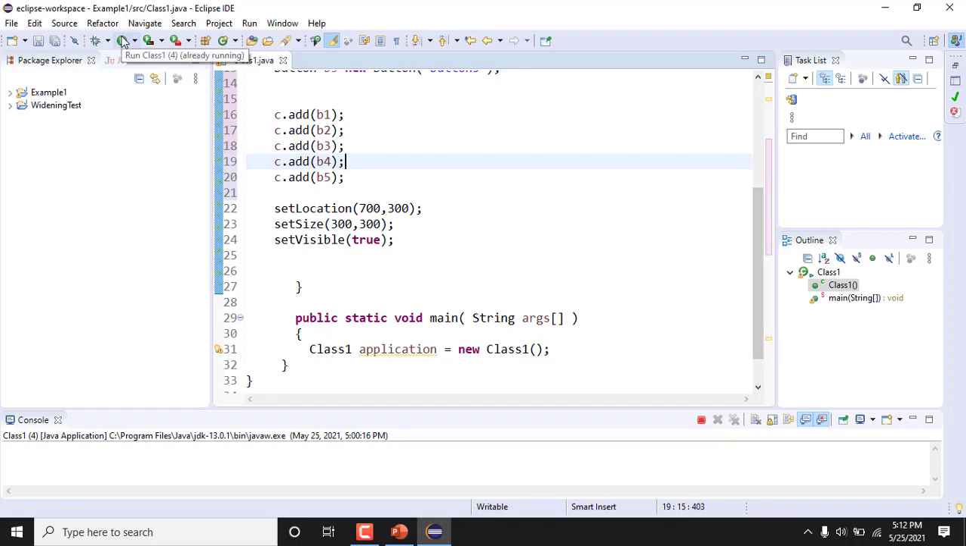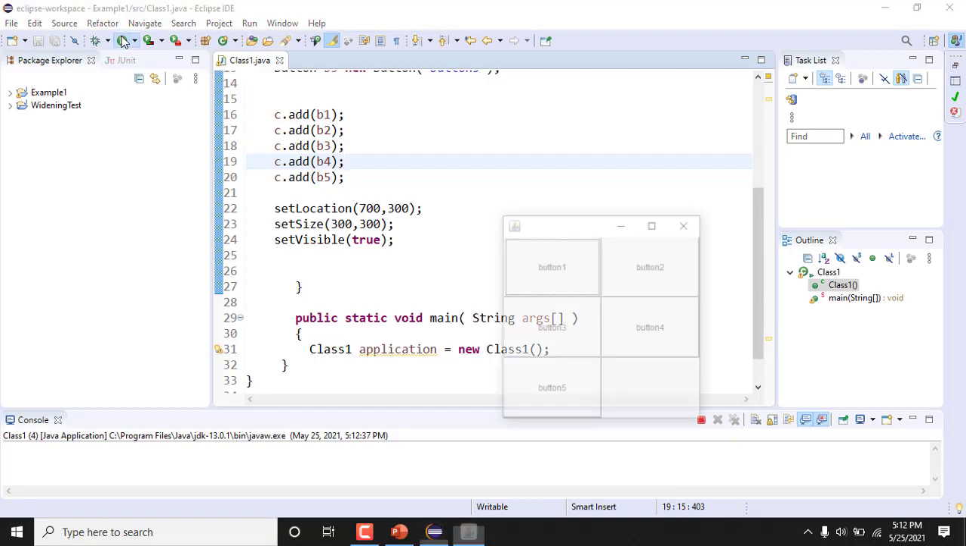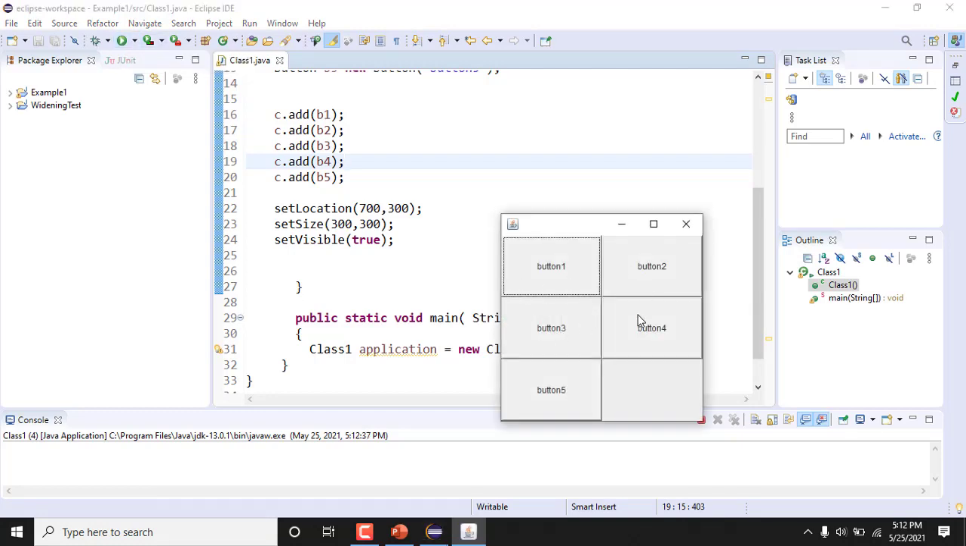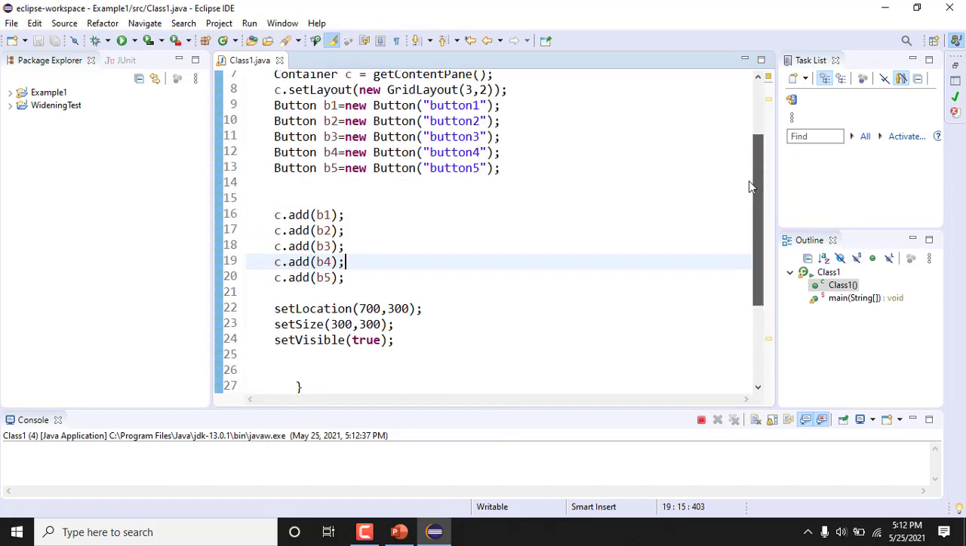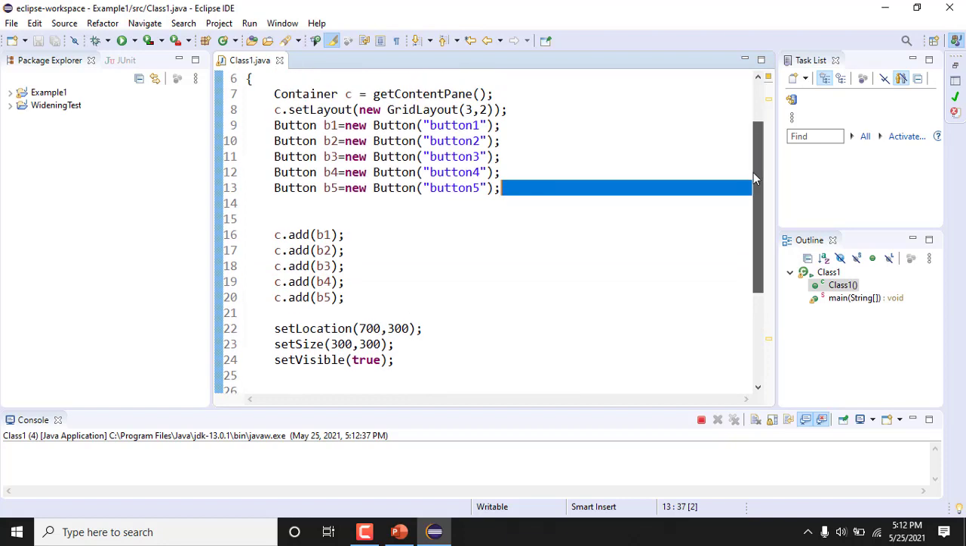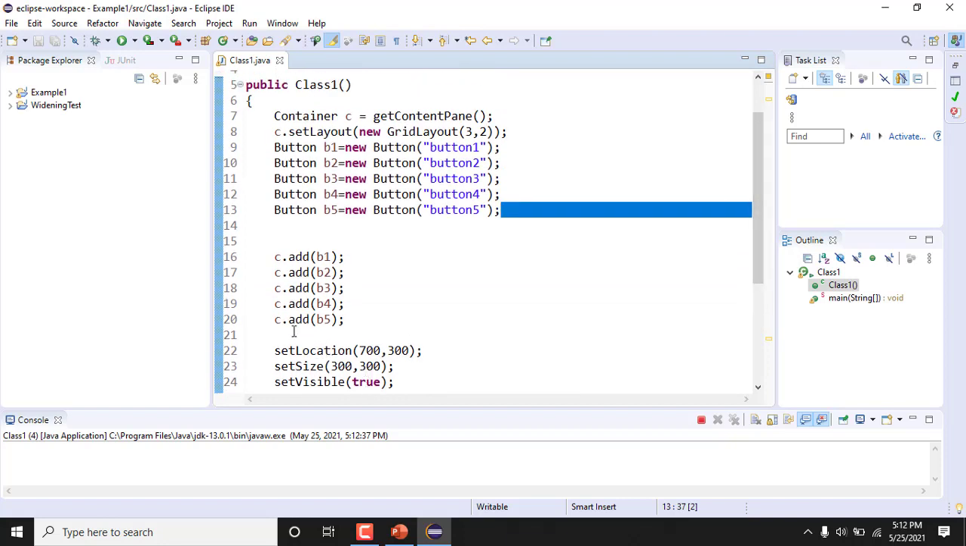Now we will run this example by clicking this green button. So click the run button. Here you can see this is the output. These are the buttons which are added. This one is the free space, and you can also add another control here so that it appears at position 6.